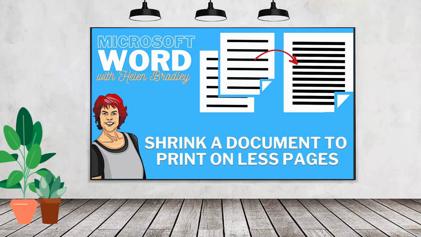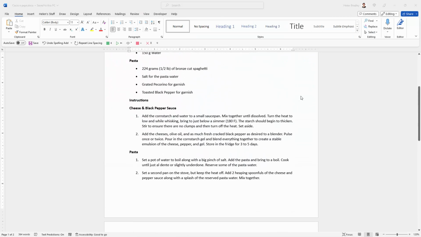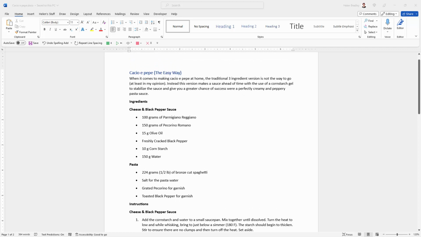Today I'm going to share with you a few ideas for reducing the size of a Word document in terms of how many pages it prints on. I have a recipe here that I copied from a website and it's running to 2 pages. I want it just on 1 page.